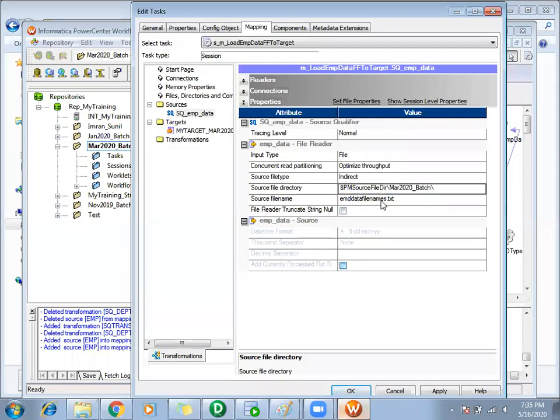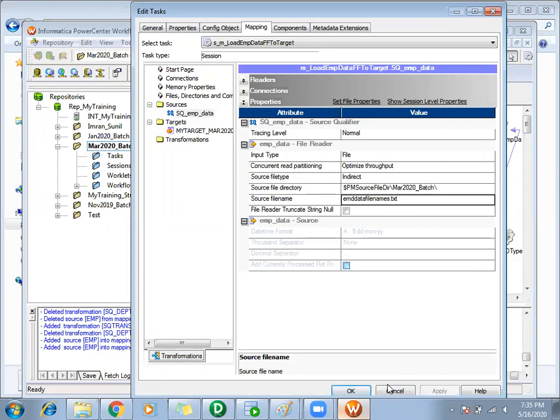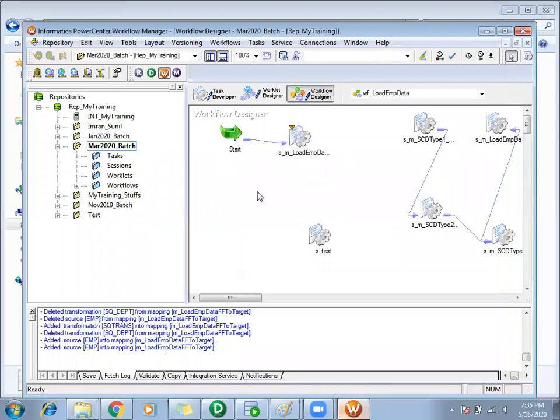Indirect file load means we are specifying indirectly the file names from where we have to extract the data. I'm not giving the file name of my actual file which has the data, but the file name of a file which has all my source file names. That's why it is called indirect file loading. So that's it, I'm done. I'll say apply, okay, and I'll save it.